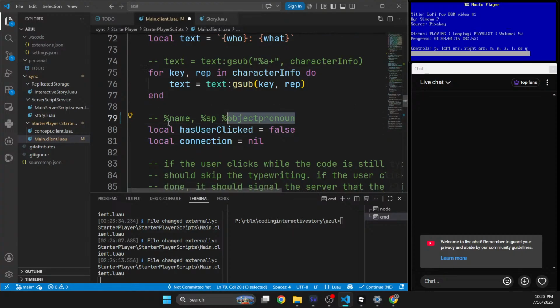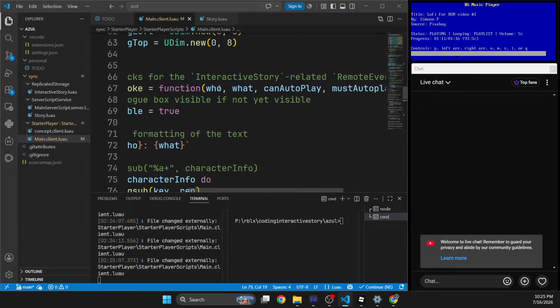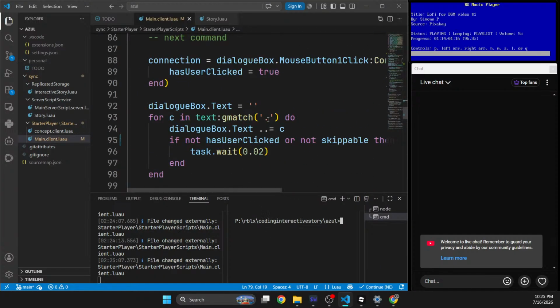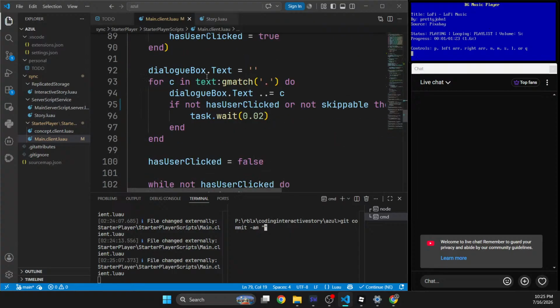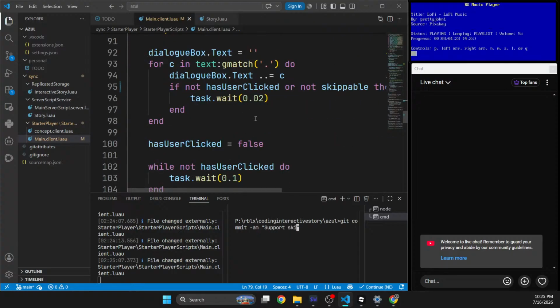Let's replace this with the actual formats. Okay, so now what did I just do? I added support for skippable. So, support skippable in dialogue.